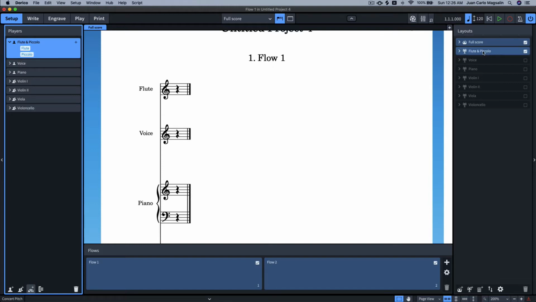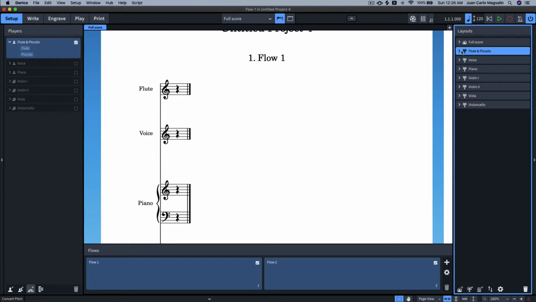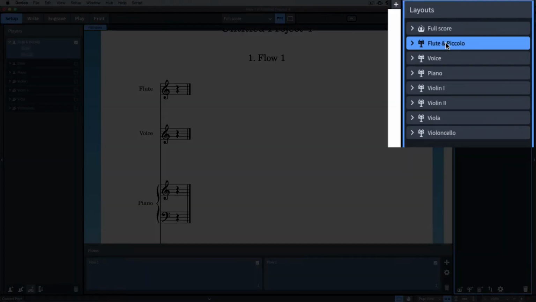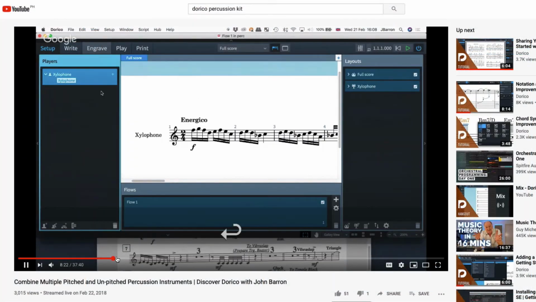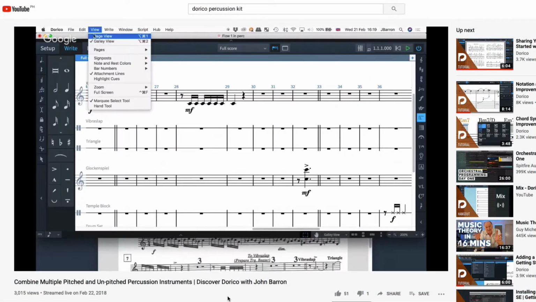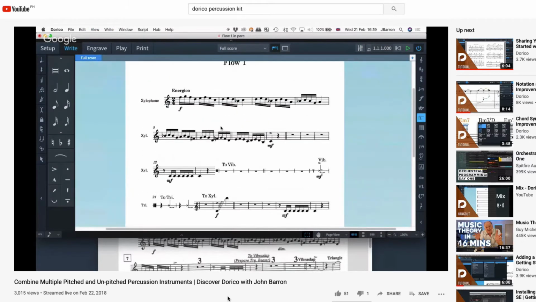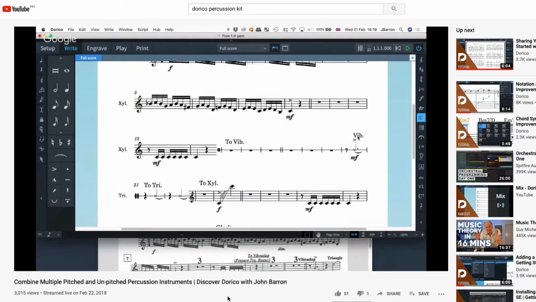So remember, the layout is a part. As you can see now, in the layout section, the flute part now becomes flute and piccolo. Dorico has this cool feature of preparing parts for multi-instrument players, such as woodwind doublers or percussion players who have to switch between instruments. This is one setup feature I really appreciate.